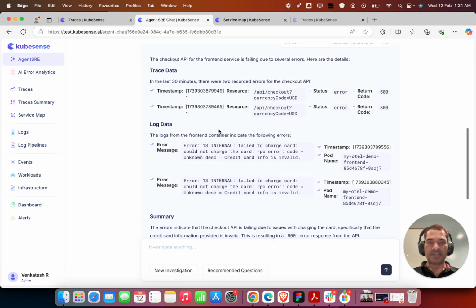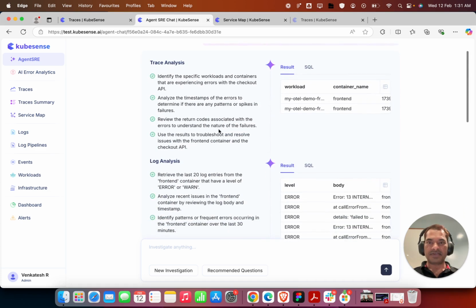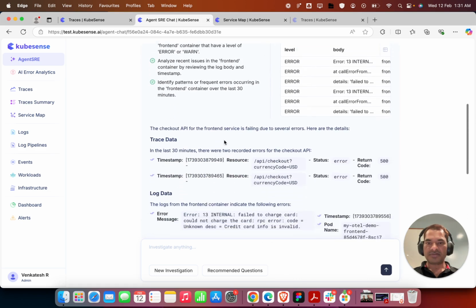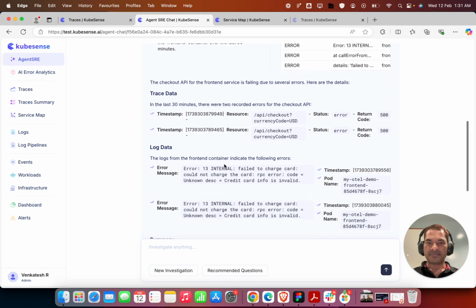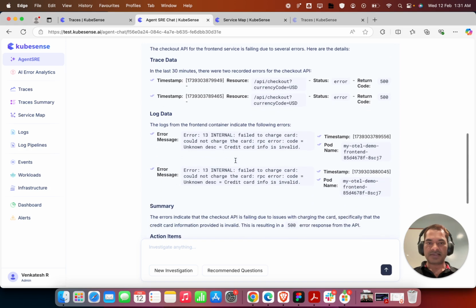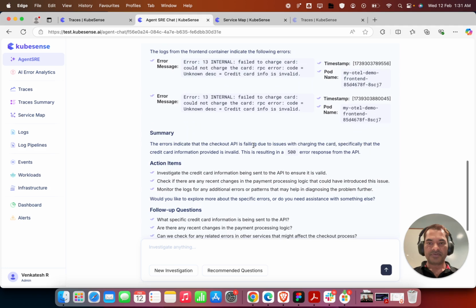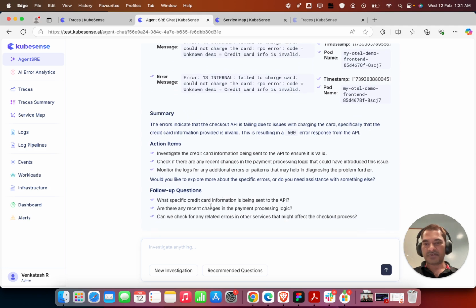Yes, our agent performed the investigation and here are the details. It analyzed all the traces. It identified the SQL by itself. It analyzed all the logs and here are the findings. So in the last 30 minutes, it has identified so many failures. The primary reason is incorrect credit card details. It even suggests follow-up questions which you can try. Right now I'm not going to do it.